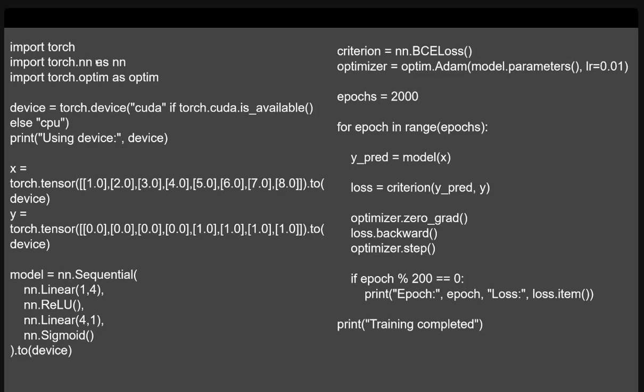So I have normal imports. I am using Torch for this, as it supports both GPU and CPU. And device is equal to torch.device. Basically, I'm telling the computer to use the GPU, and if the GPU is not available, it will revert to CPU and print what device I am using.